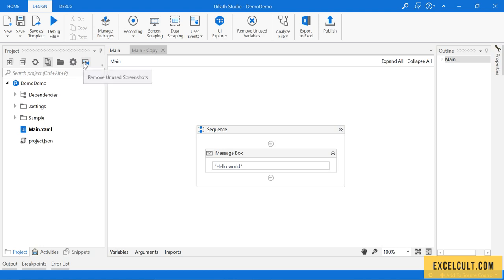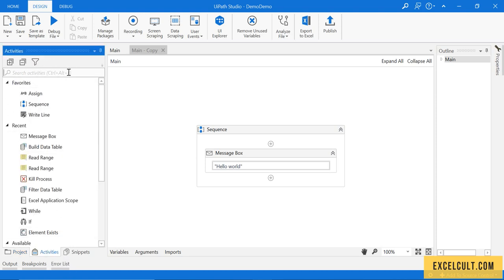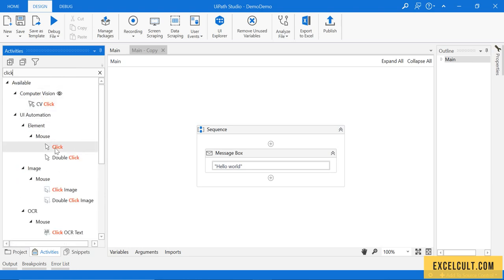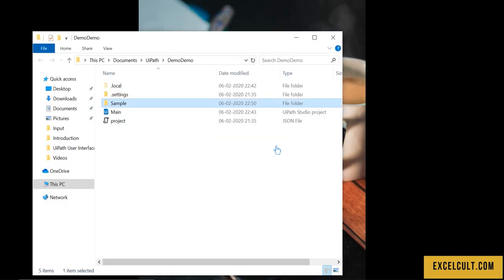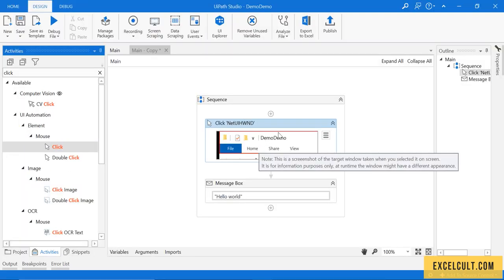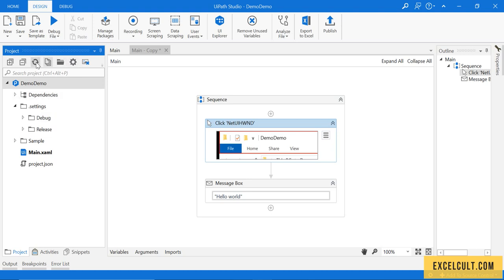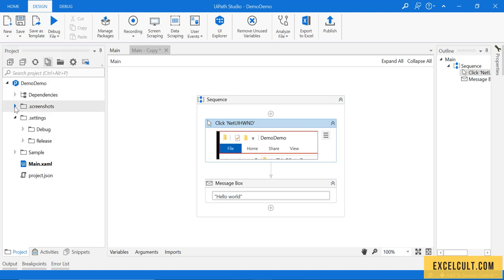And then here we have the screenshots. So whenever we use some application that has some screenshot attached to it, assume I am using a click activity. I'm spying this thing. See, there is a screenshot being generated. Here is the folder which will contain the screenshot. This particular screenshot is this thing.